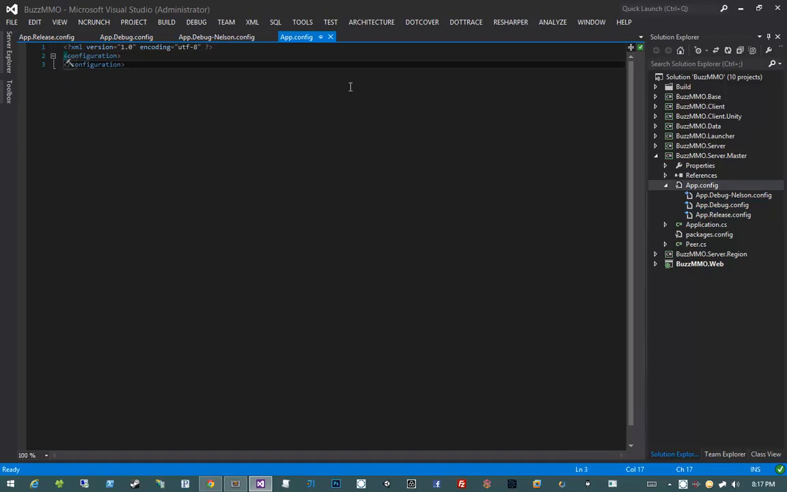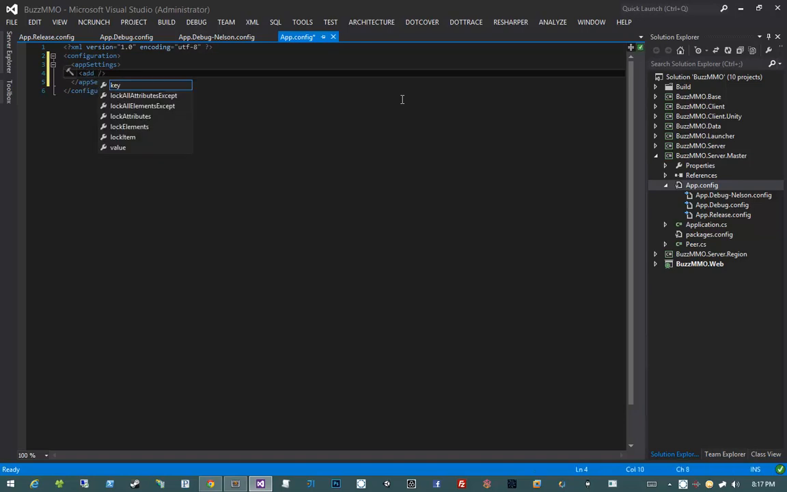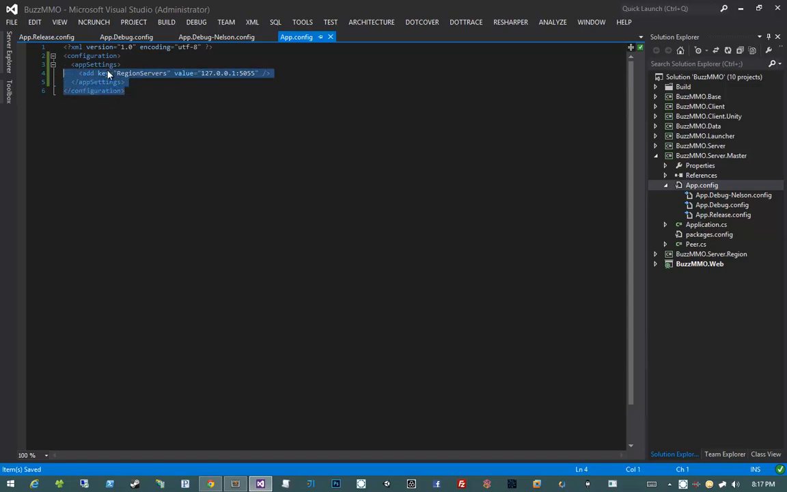So let's go into my root app.config and throw in a default value. Under configuration, I'm going to create appSettings. Under appSettings, I'm going to say add. Let's give it a key of RegionServers and a value of a comma separated list of IP addresses. I'm just going to do 127.0.0.1:5055 for the port. I only have one region server here, so when I connect, I will be connected to this particular server. We'll make this a little more interesting in the future.